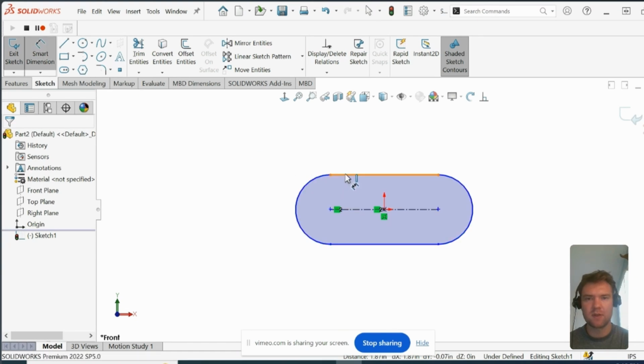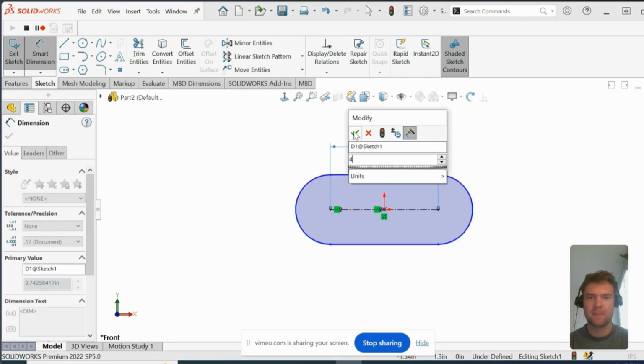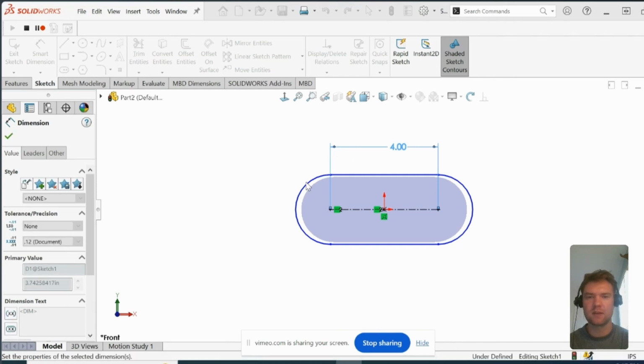Give it some dimensions. And in this case, we're in inches, so just keep that in mind.